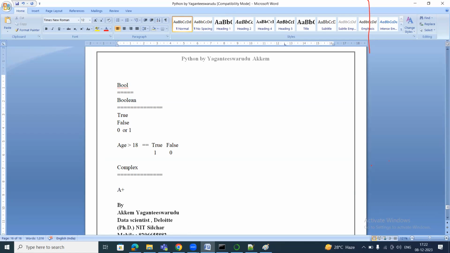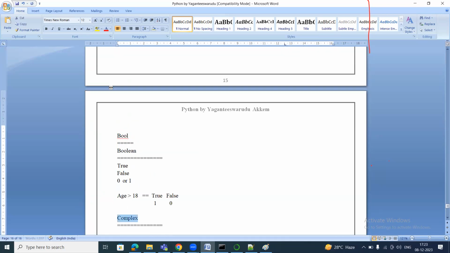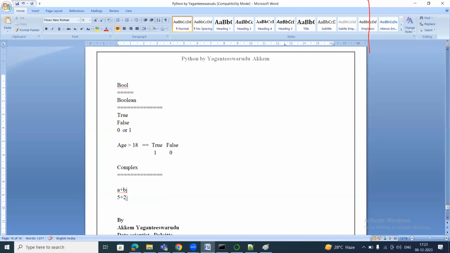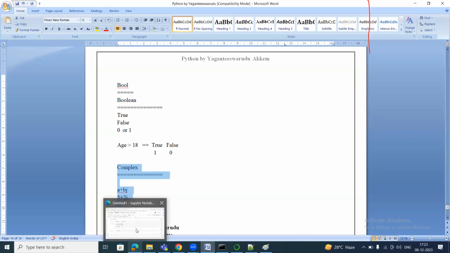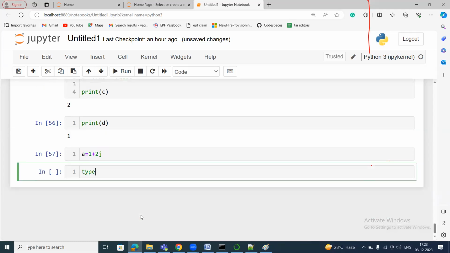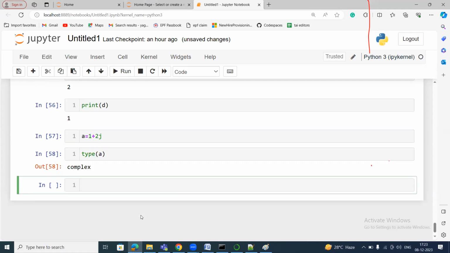The syntax of complex data type, if you remember, is in A plus Bj format. That is 5 plus 1j or something like 2j. If you want to define some vectors, or if you need mathematical vectors and so on, we use this data type very rarely, based on your requirement. If you need complex operations, then we use the complex data type. Say I declare A equal to 1 plus 2j. Print type of A. So it is a complex data type.